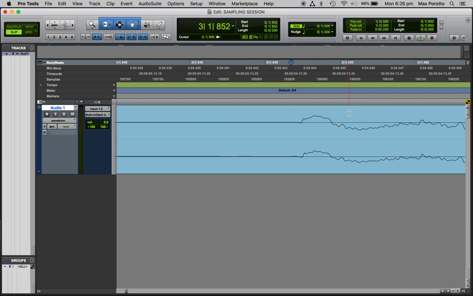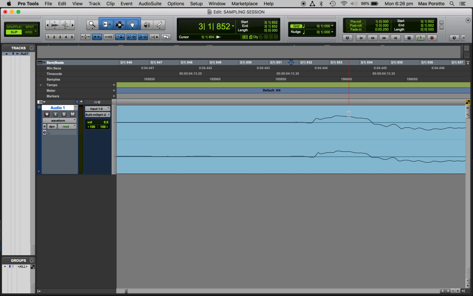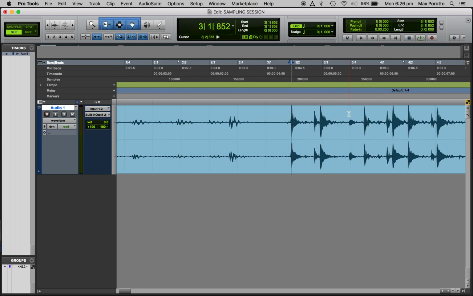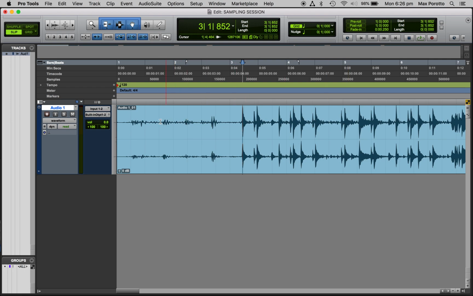Can you see I'm zooming in as much as I can. Now I'm at a sample level, and it's really accurate. Also, just so you know, another really quick tip is that whenever you zoom in and zoom out, for example, imagine that I've got my timeline all the way down there, right?